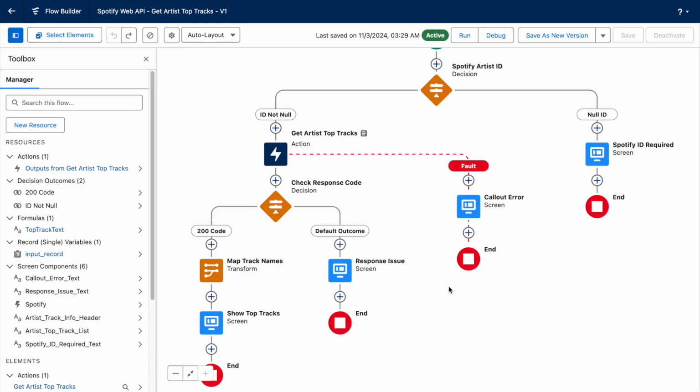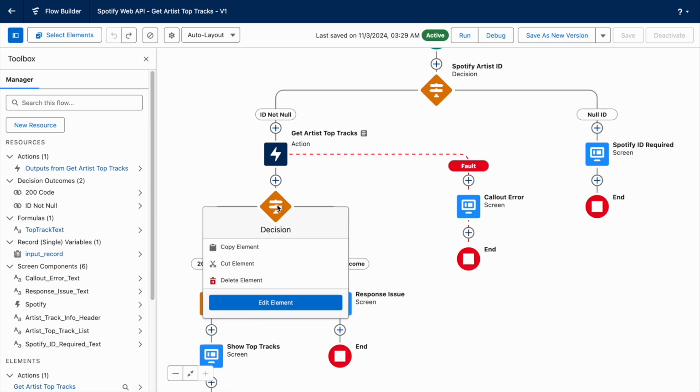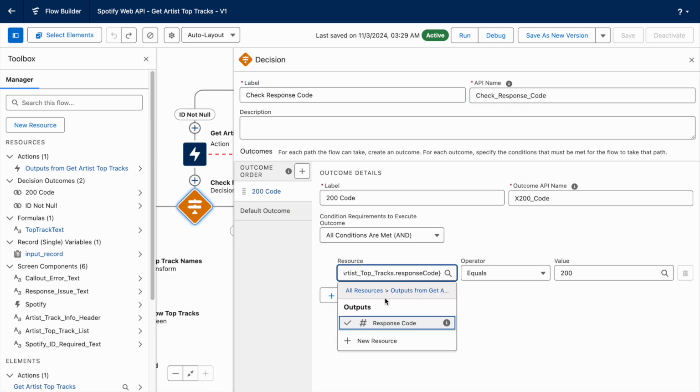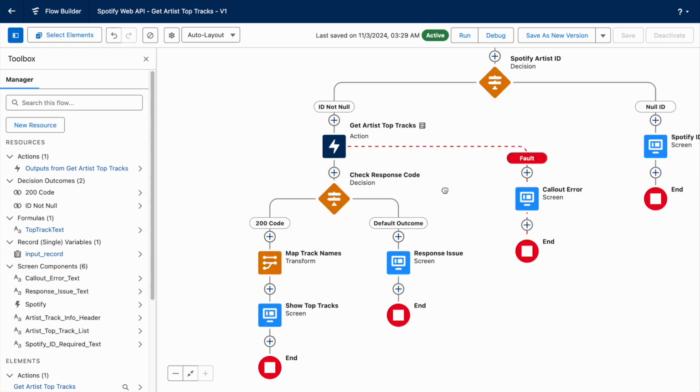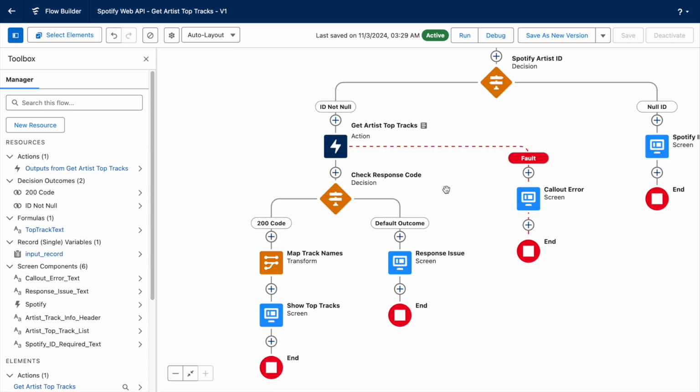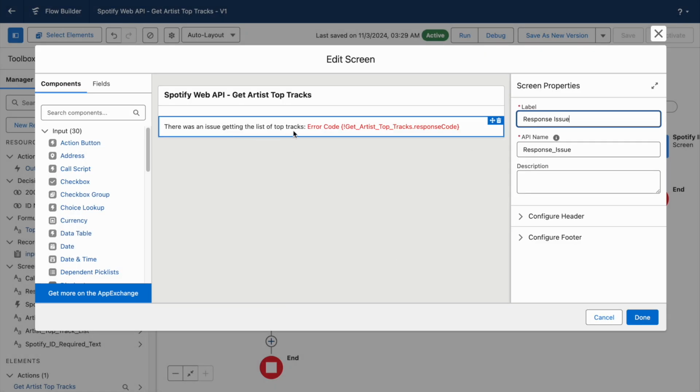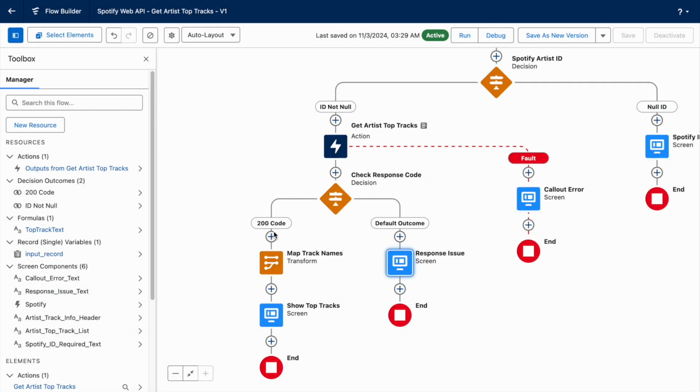So in our flow, we can use a decision element to implement some error handling. We can get the response code from our Get Top Tracks element. If the response code isn't 200, we can display an error message with the response code on the screen. Otherwise, we can move forward with the flow's execution.